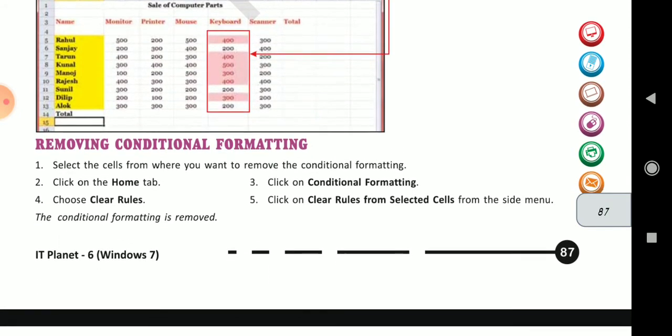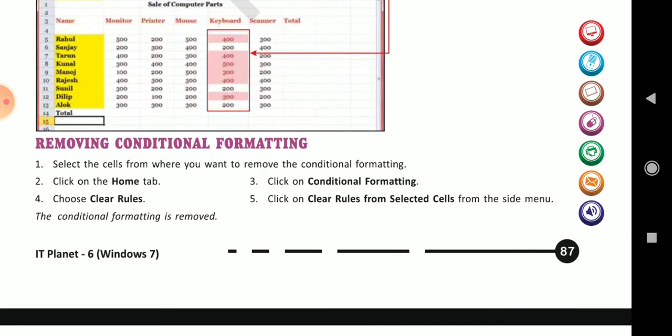You can also remove your conditional formatting if you don't want it. Click on the Home tab, conditional formatting, clear rules. Whatever rules you have applied, just click on clear rules. A side menu will appear, and there you will select clear rules from the selected cells.